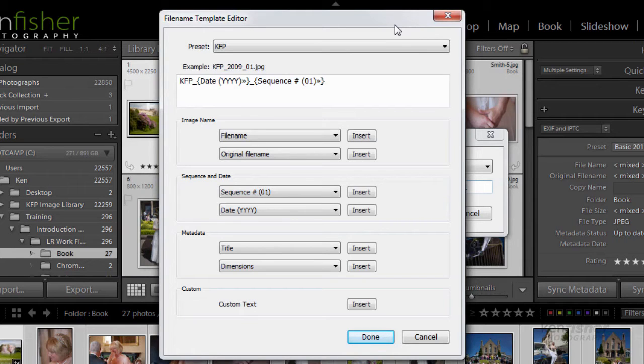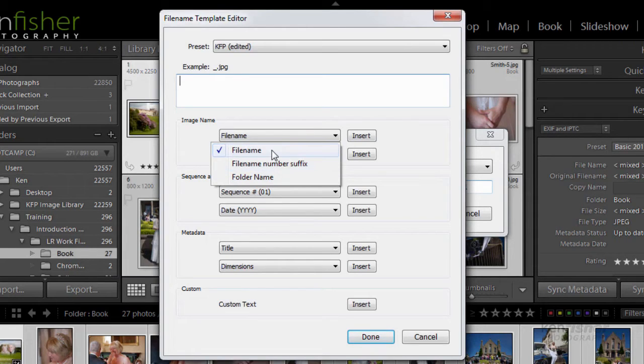There will be times, say, when I want to take an image into Photoshop, and I like to call these my masters, the ones that I will edit in Photoshop and then bring back into Lightroom. And I would like a system where I can identify that but still have the core information of the file name. So let's have a look at creating a preset for that. I'm going to click in here, delete all that lot, and then I'll start off with the file name. And again, we've got lots of different options, but I'm just going to stick to the file name and click insert for my core information.